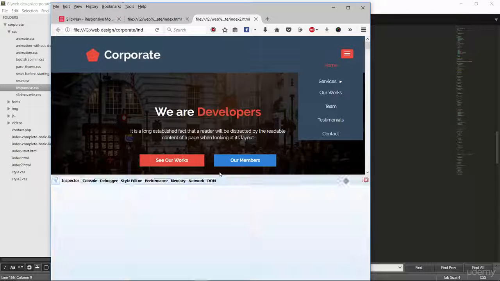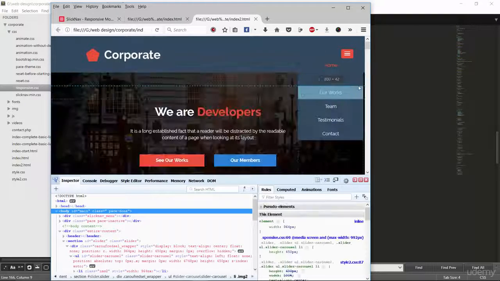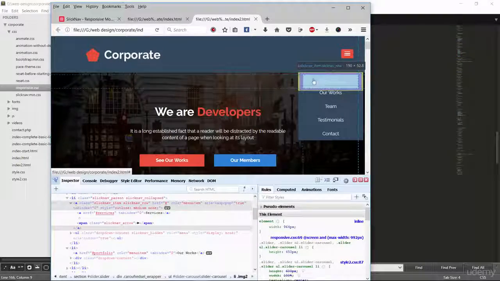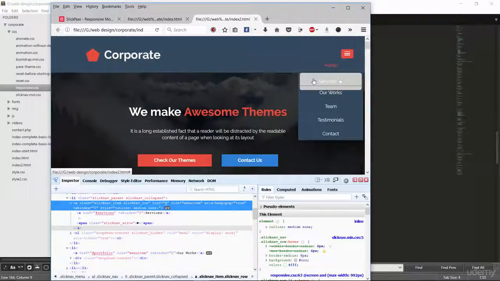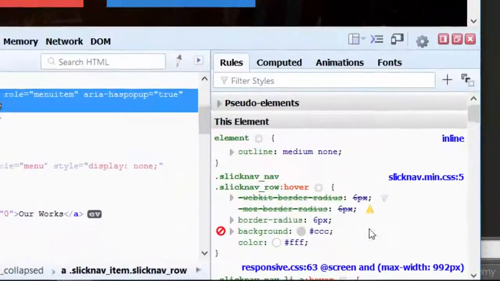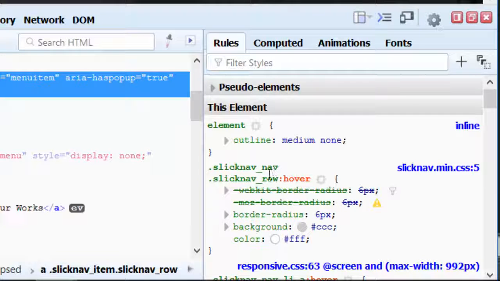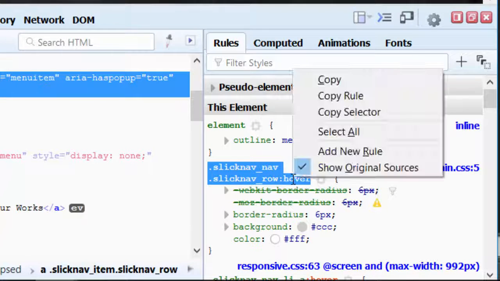Right click on the page, inspect element, and let's hover over this one. Yup, this is the one. See, .slicknav_nav .slicknav_row. On hover, we have a radius and background. Let's remove these. So first of all, let's copy it.